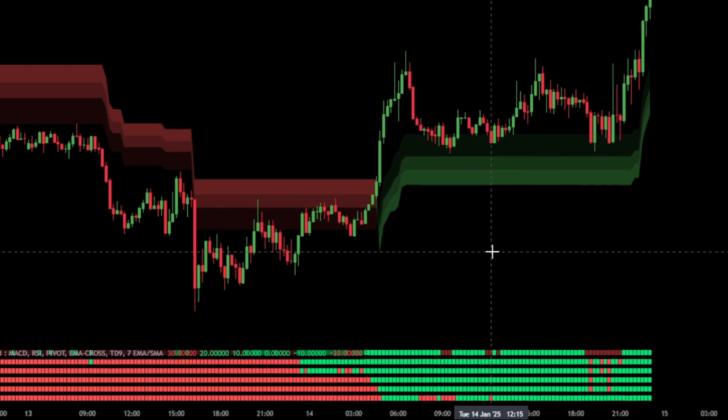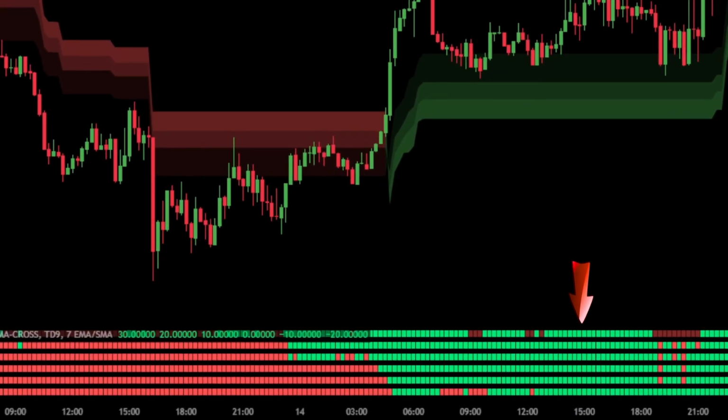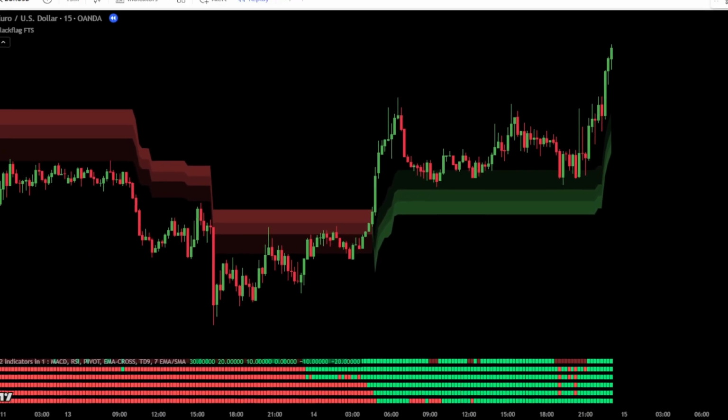This indicator will be used as a signal filter in the market. If all the indicator bars are green, it is a bullish confirmation. Meanwhile, if all the indicator bars are red, it is a bearish confirmation. So, how do you place an order using this trading strategy?